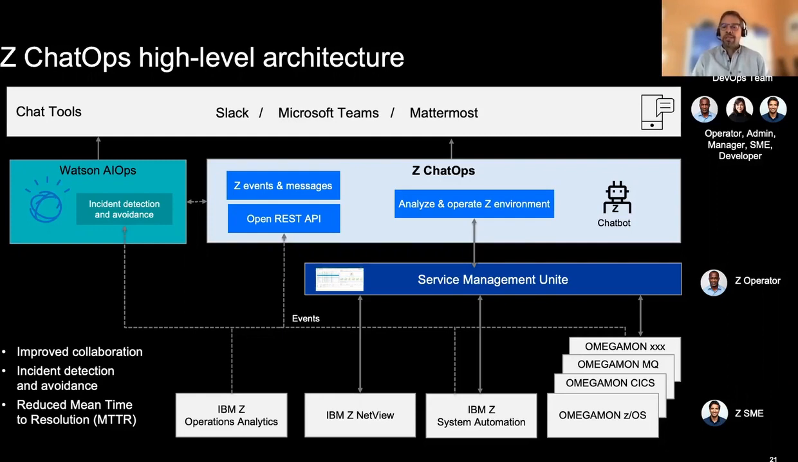Optionally, you can extend the scope of your ChatOps environment to include hybrid cloud environments and add incident detection and avoidance capabilities through AI by adding Watson AIOps into the picture. Watson AIOps also integrates into chat platforms and uses a chatbot and can pull insights from past incidents, event management, and other sources. CChatOps complements a Watson AIOps-based ChatOps workflow by providing Z management capabilities in the chat tool.